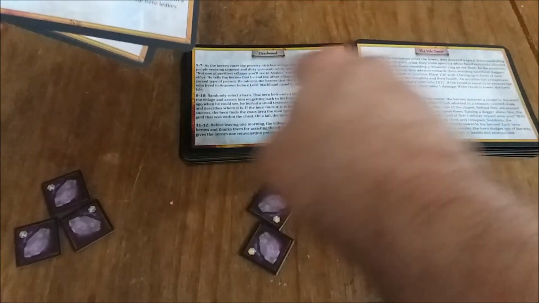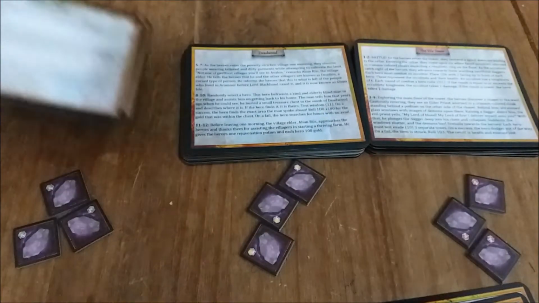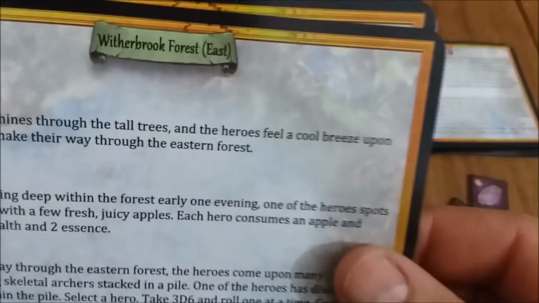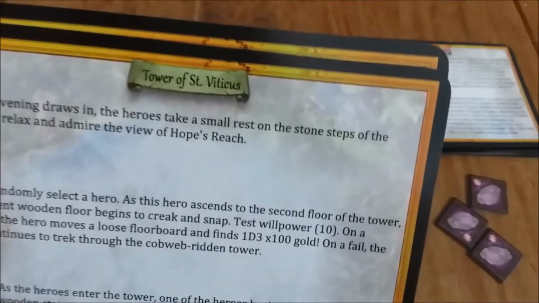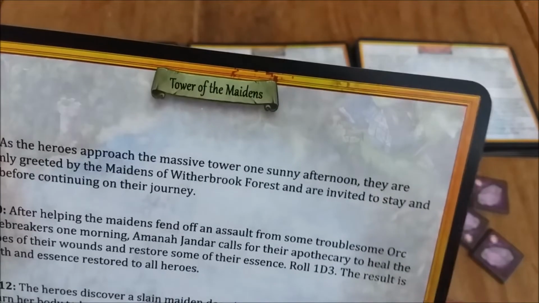To save time, I won't do the other ones, but you do the exact same thing. So, taking a look here, we have Witherbrook Forest East, the Tower of St. Viticus, and the Tower of the Maidens.